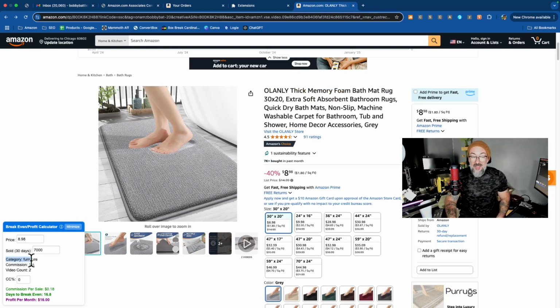I also put in here the category. This is calculated into there, like the commission percentage. Now, keep in mind, a lot of products can be in more than one category, so the category is never a guarantee. That means that its commission rate's never a guarantee, but this is the best guess that I can make based off of what's here on the page.